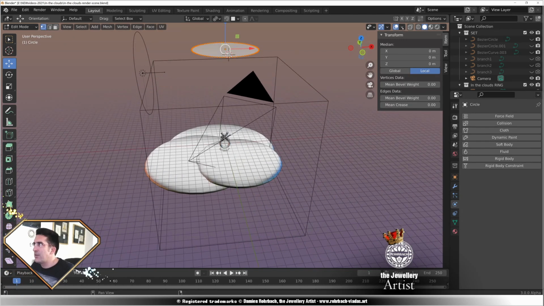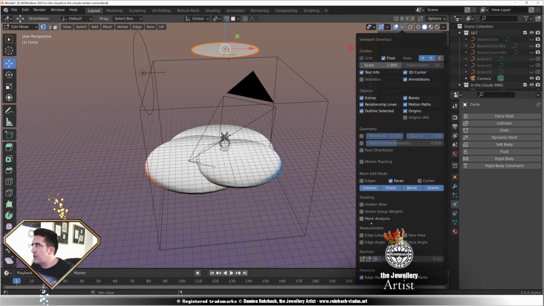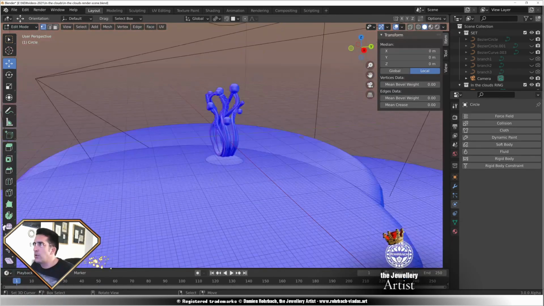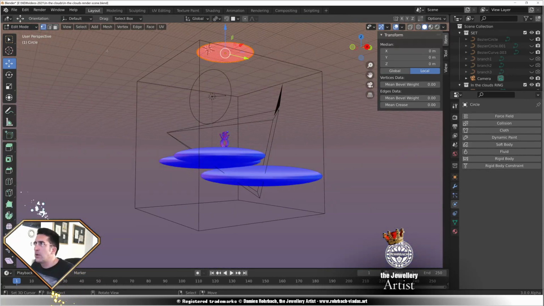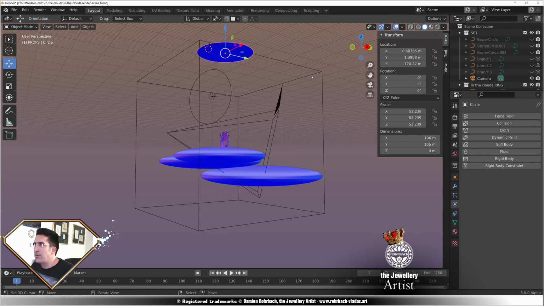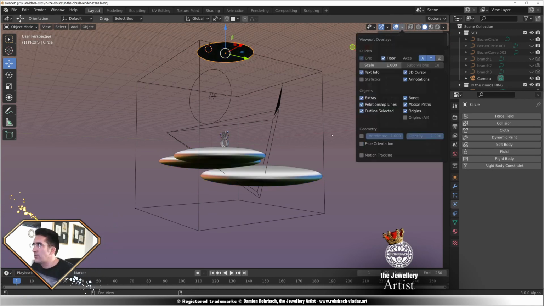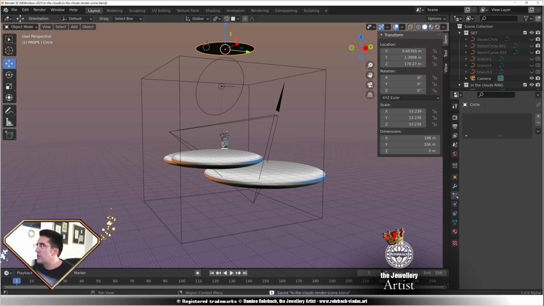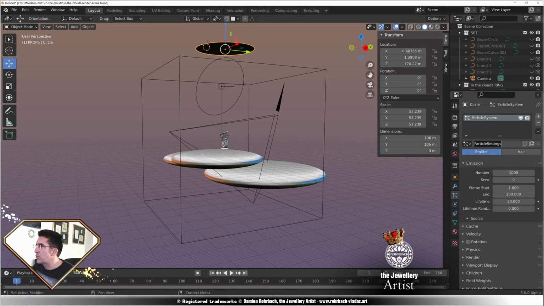Let's have a look at face orientation for a moment. Yeah, we're all good here. Okay, I need to flip this one, normal flip, because it needs to go down. Let's go out of face orientation for a second. Now this is going to create some particles like sparks or whatever. Okay, let's run that for a second.